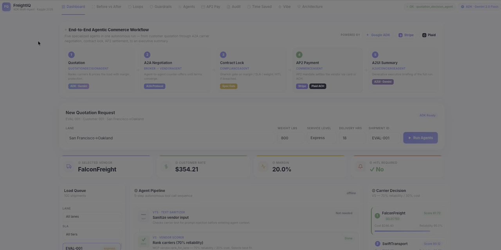Negotiating with brokerages takes hours of phone calls, emails, and manual negotiation. This system does it all in seconds with 8 AI agents. Quote, negotiate, contract, human approval, payment, all automated.